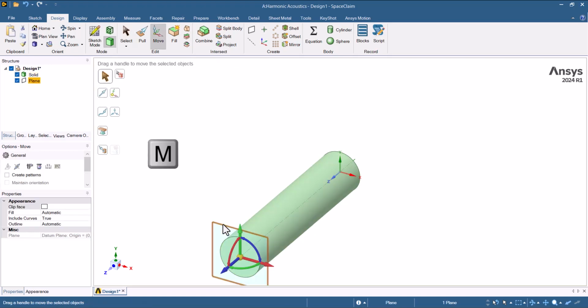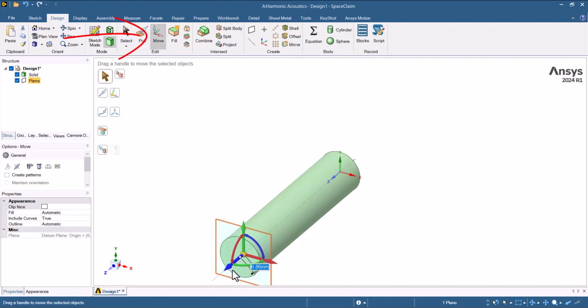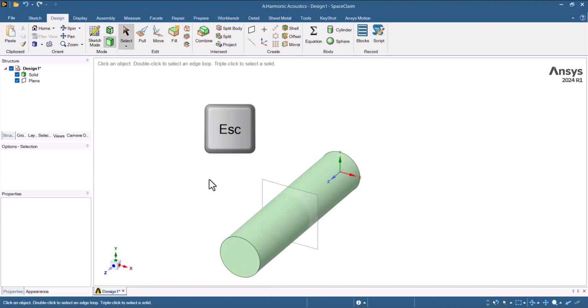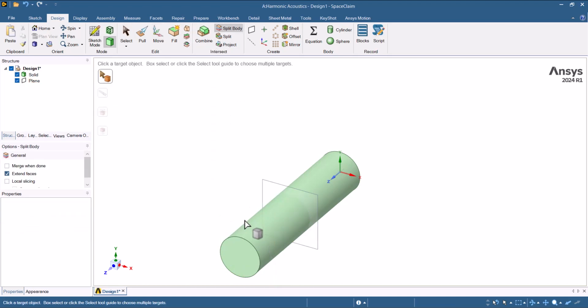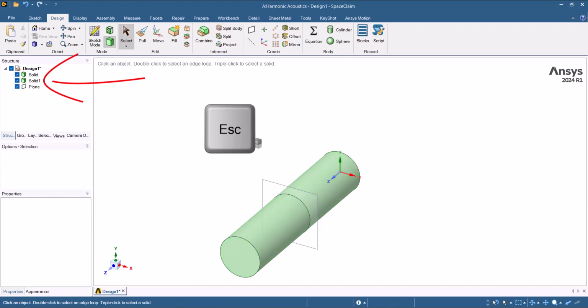By pressing the M key, we can move the plane. Also, we can click on Move in the Design tab. After that, I'll split the cylinder. Two solids can be seen in the structure window.